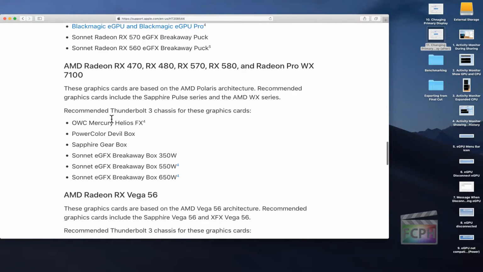Make sure that you're getting a card that is on this list of supported cards. So as an example, say you want to create a box, you might go through here and say, okay, I want an AMD Radeon RX 580. Maybe you want that specific card. Well, that's great. That's a supported card, but then you want to see here that it's recommended that you get one of these Thunderbolt 3 chassis for that card. So you'd want to make sure that you're getting a card that's on this list.